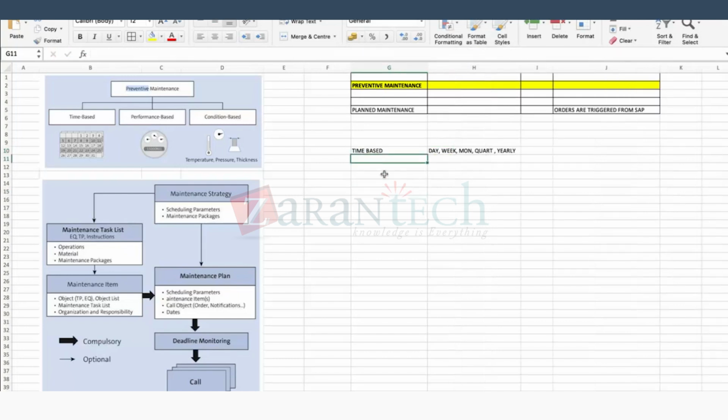Next, coming to your performance based. Any idea about the performance? Here the question doesn't come up to the mark, but normally we do it. For example, say you have a car and you travel for 500 kilometers, even though it is performing well, as a scheduled maintenance you do your maintenance, right? Every 6 months you go for the service part.